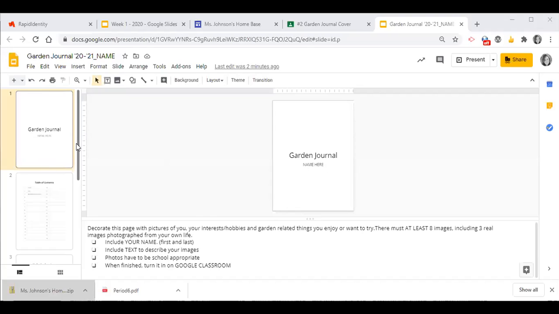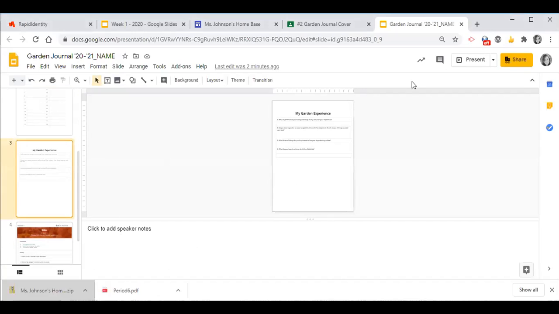Perfect. Okay, so I'm going to go back to sharing my screen. And okay, so that covers the garden journal cover. So the next thing I want to go over is your garden experience. I want to know how much experience you have in the garden, as well as some other things.